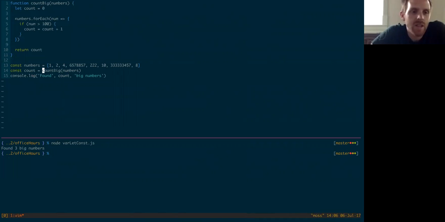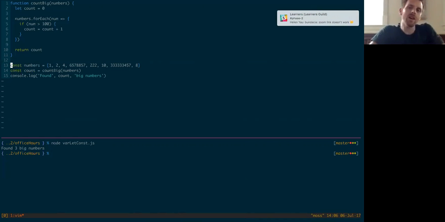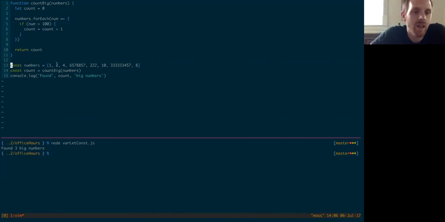And you'll notice that I also have some constants down here. This numbers array is always going to hold this array of numbers. I'm not going to change it, so I use const there. That's sort of a signal to me, and to other developers coming in later, that this numbers variable is always going to hold this array.